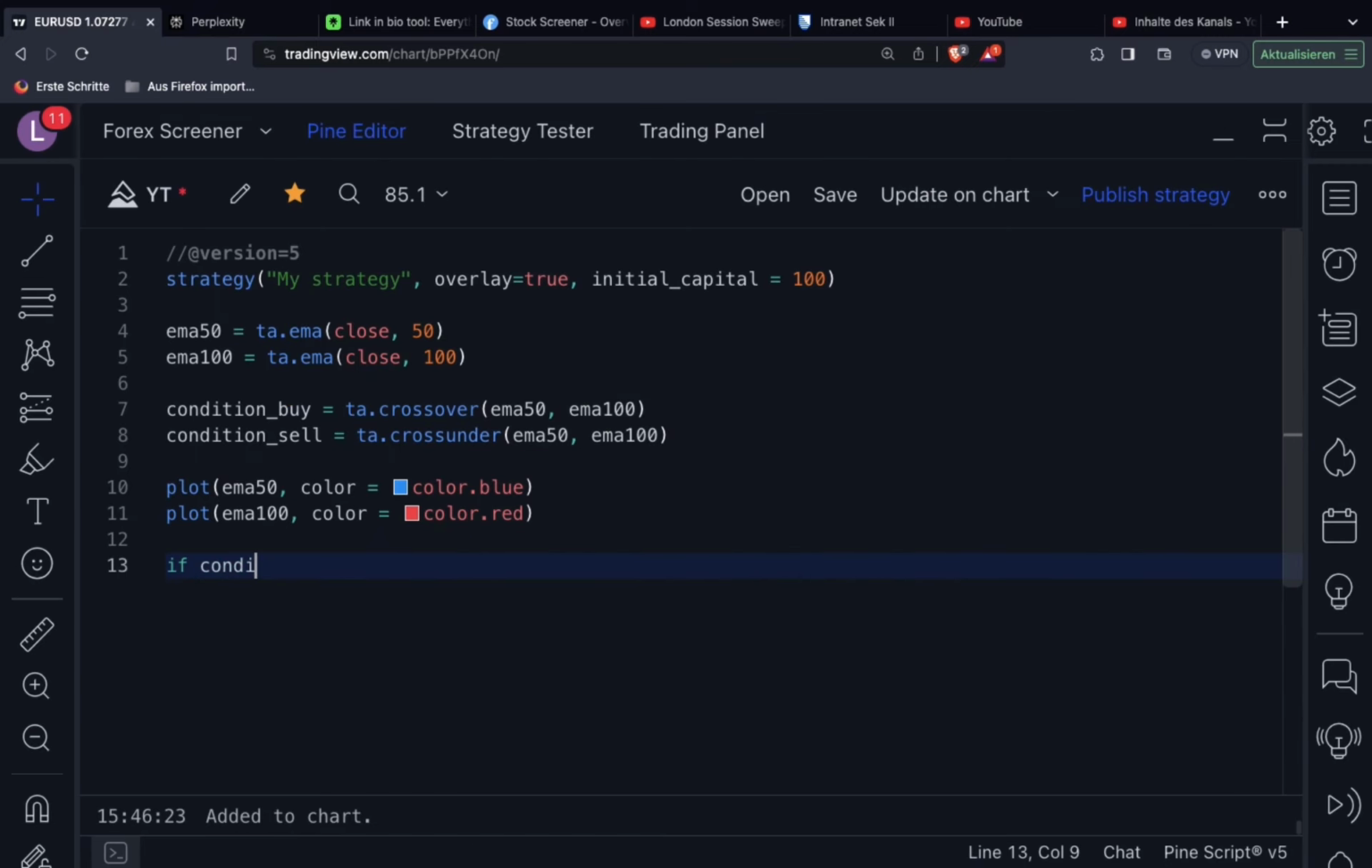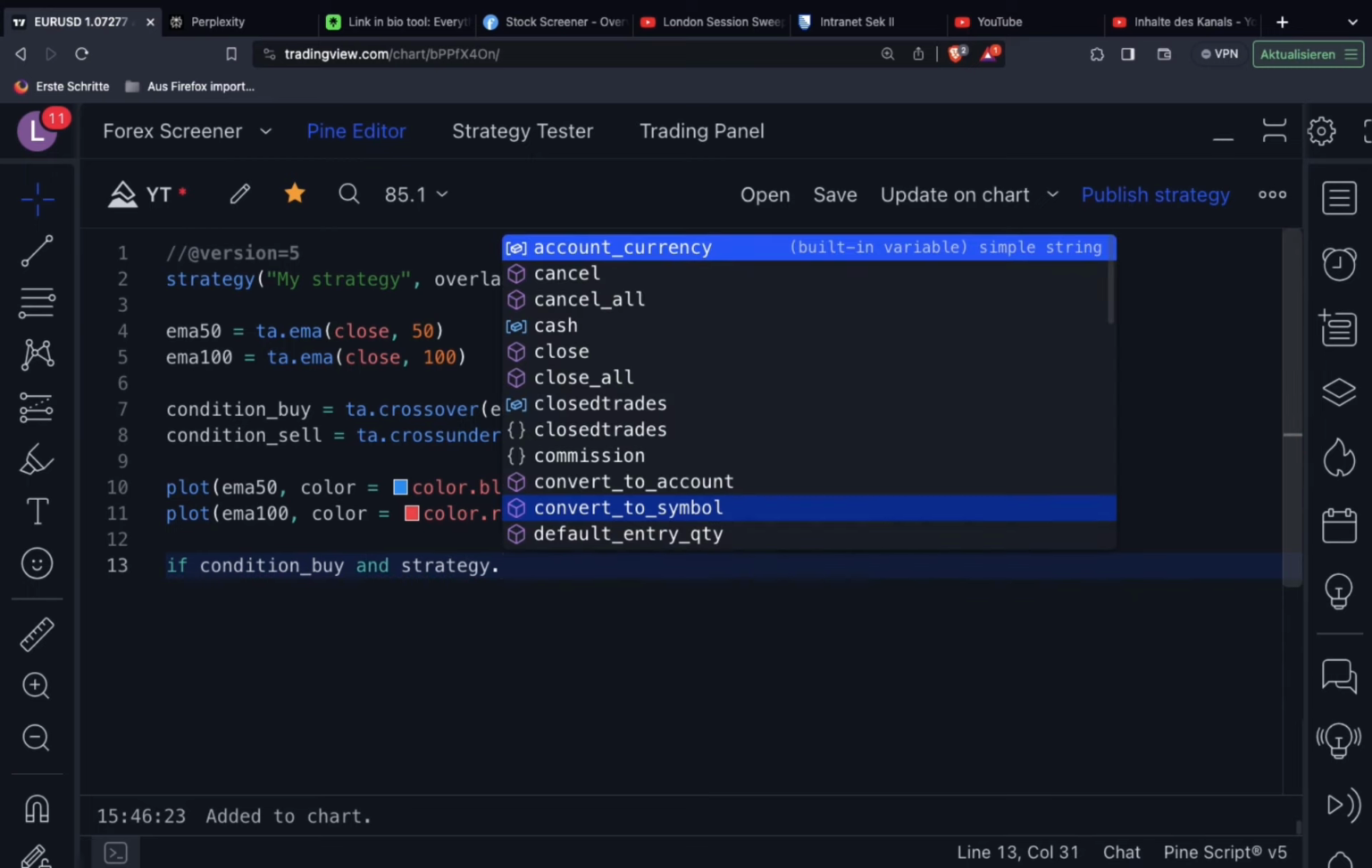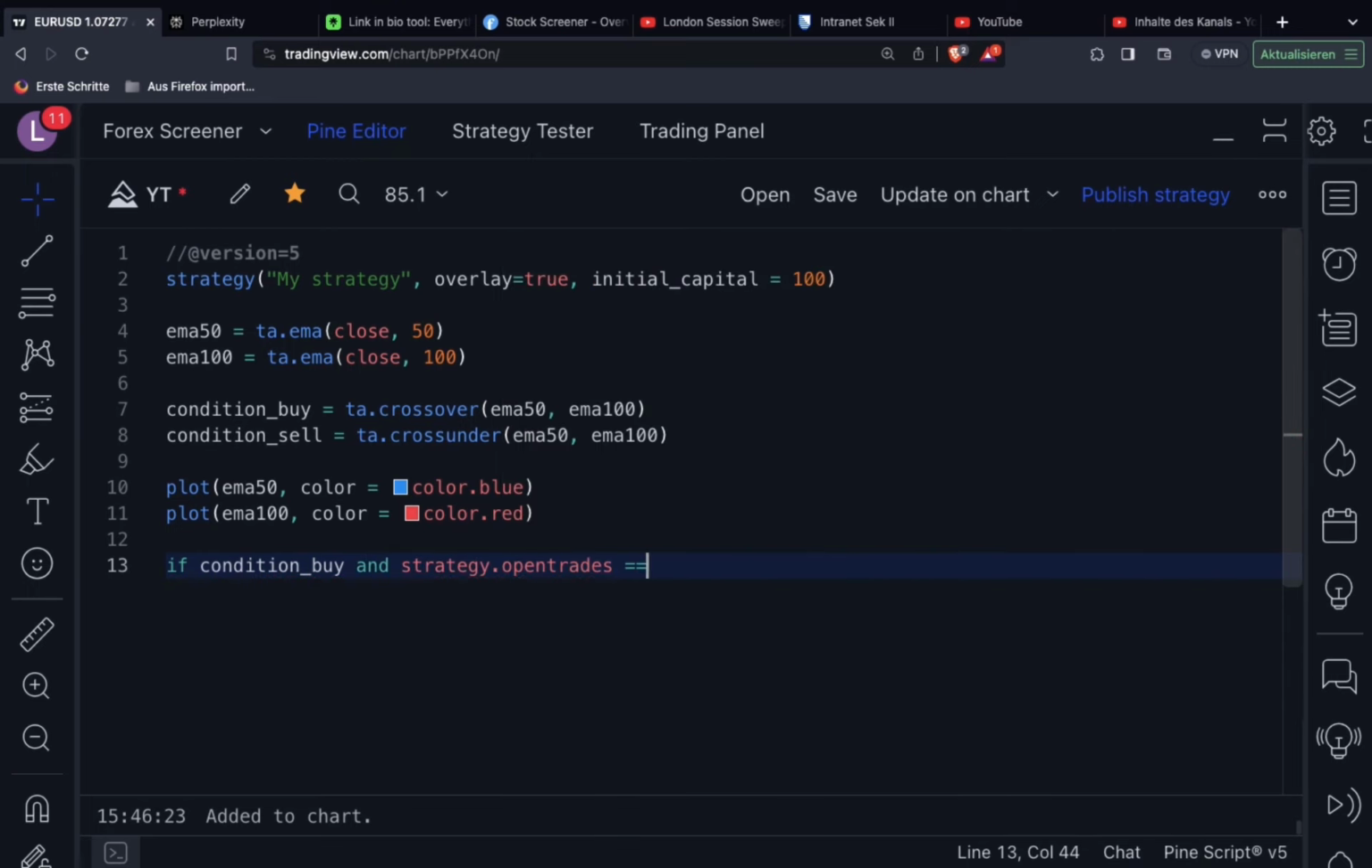For this we write if and then condition_buy. Additionally, we write and strategy.opentrades and 2 equal signs followed by a 0. This ensures that the code won't take a trade if there already is an open trade. Then we write a new line but 4 spaces to the right. This is to tell Pine Script, the coding language we're programming in, that what follows belongs to the if statement above.